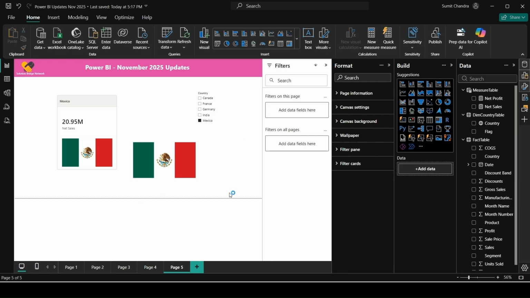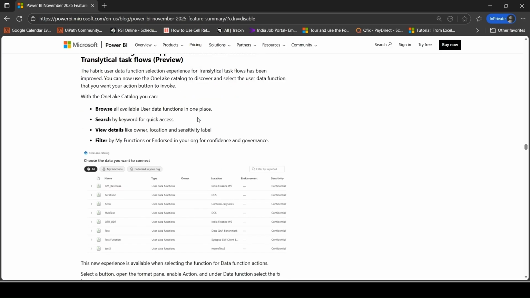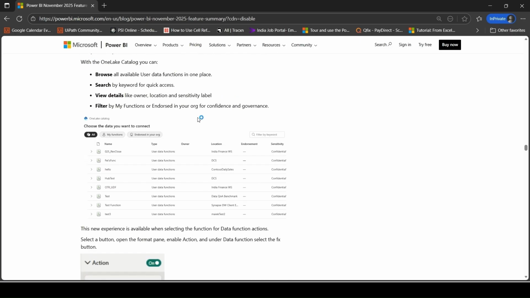Now let us move to the next updates and for the same let me open the Power BI blog post again. OneLake Catalog now supports user data functions for Translytical task flows. This is a preview feature for now. You can now browse all available functions in one place, search by keyword and see key details like owner, location and sensitivity level. You can also filter by functions or endorsed to help with trust and governance.